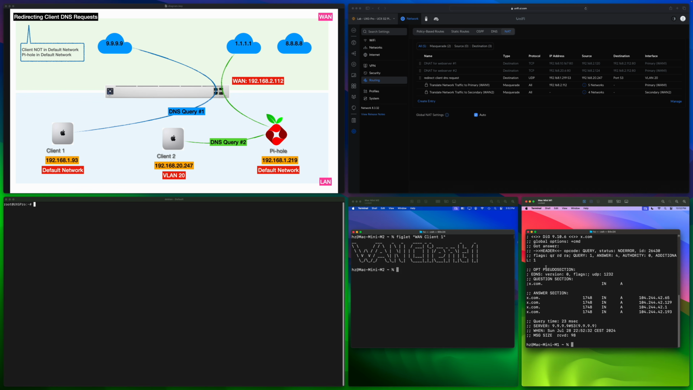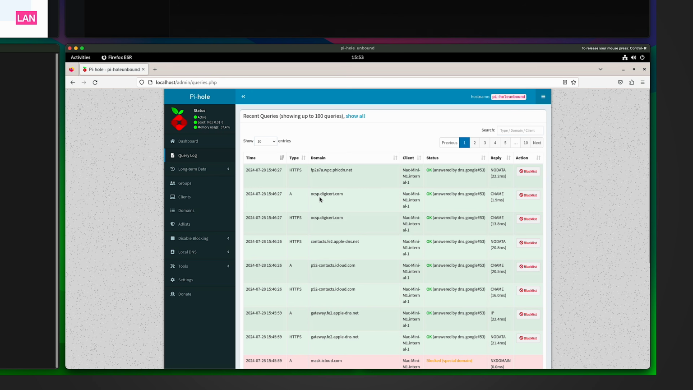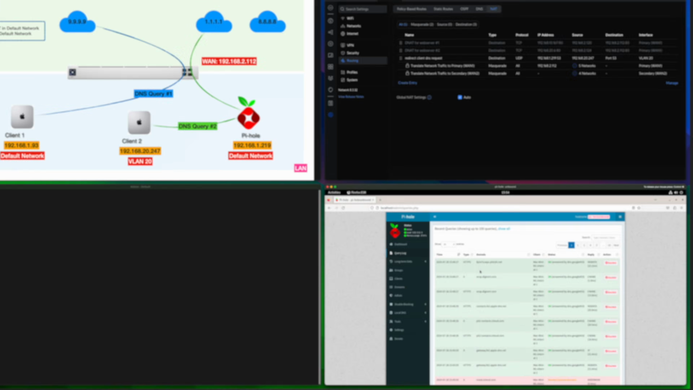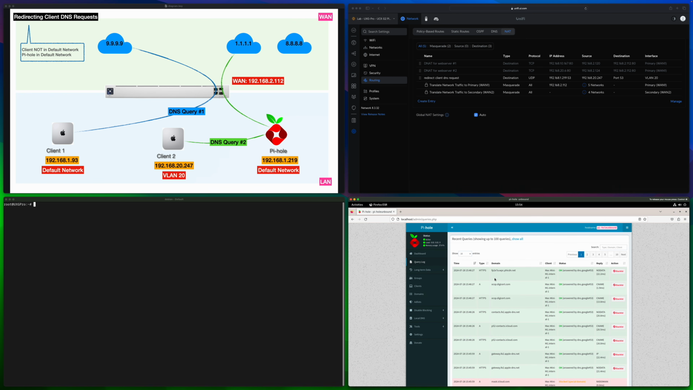Okay, it got a result back and it is showing 9999. It seems that's exactly what we want, right? You may think, okay, this time it also works. But hold on a second, let's validate it from the Pi-hole. In the Pi-hole server, I cannot find this DNS query from the client 2 machine, which means client 2 didn't reach out to the Pi-hole server at all.